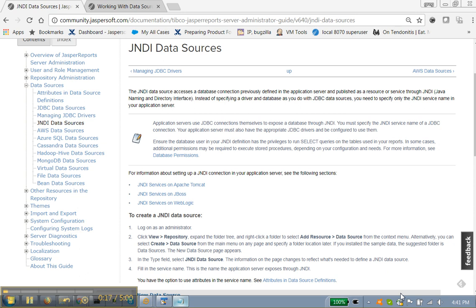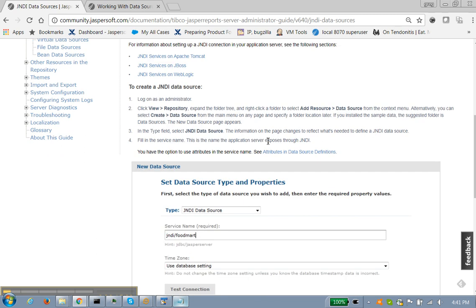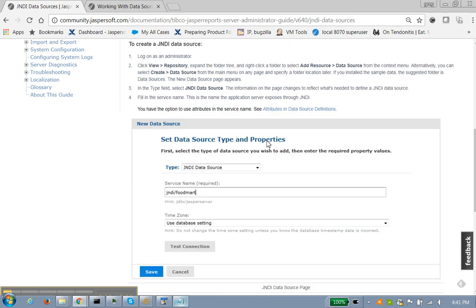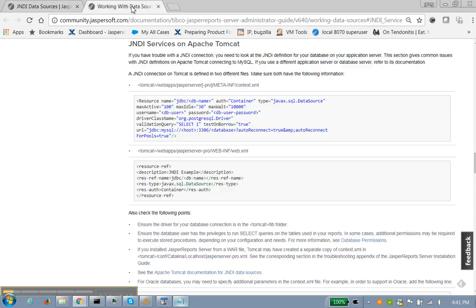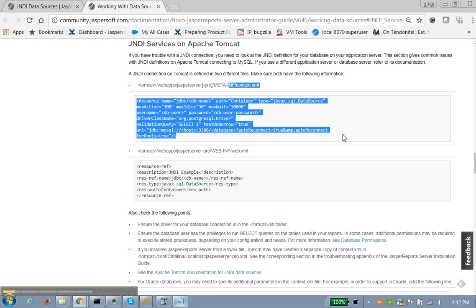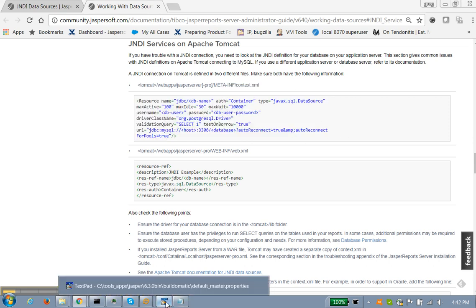First, some background info on JNDI resources. As depicted in the admin guide, you can create a data source referencing a JNDI resource. Typically, these resources are manually created within the JRS web app. They're manually associated. This is also documented, but for example, in Tomcat, this is done in the context of an XML file.